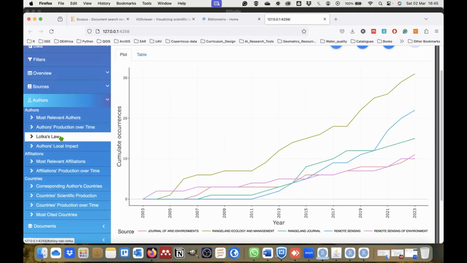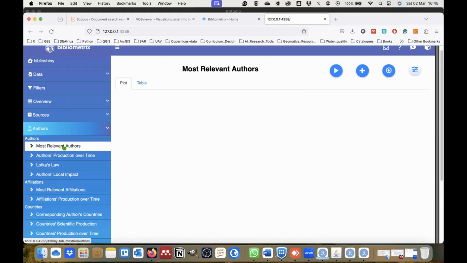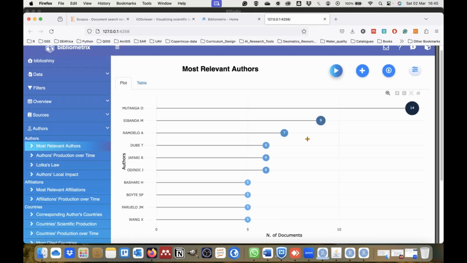If you're looking at the authors, you can look at the most relevant authors. For some of these functionalities, you need to click this play button to run the analysis. Similar to the Viewer results, Prof. Mutanga is leading in this field, with around 14 documents during the time period of 2003 up to 2023.